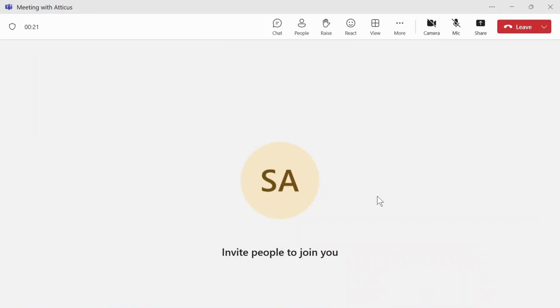In today's video, we'll try to figure out if we can hide this control panel in our Microsoft Teams. So without any further ado, let's dive right into it.